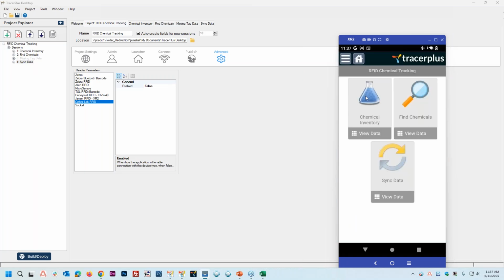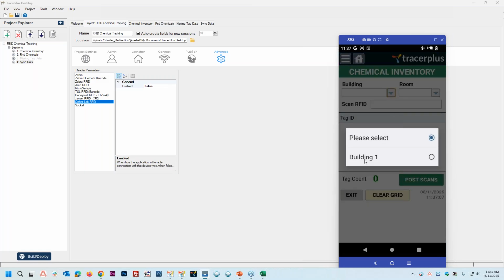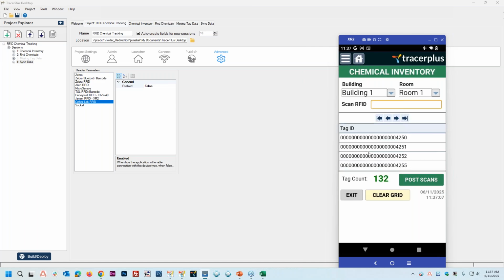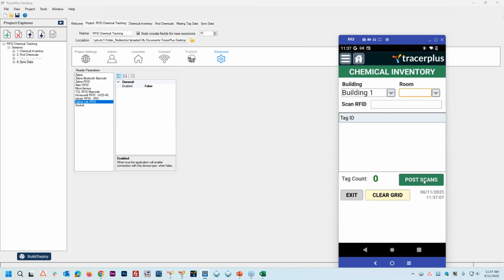So that update should have taken place. Let's go back into chemical inventory, select our building, select our room, scan a bunch of tags. You'll see we got 132. I can post these. So this post scans is just going to save it locally to the device.